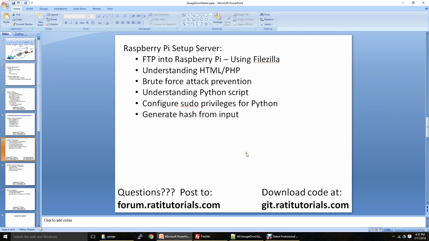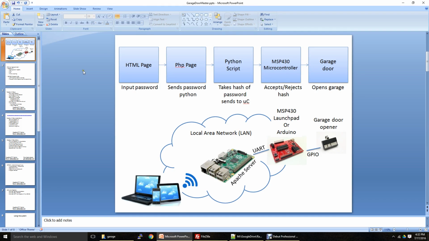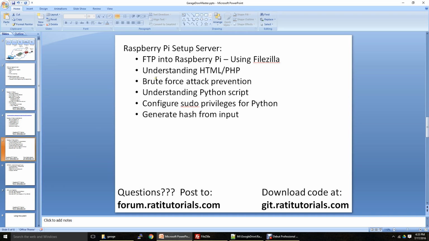In this portion of the series, we're going to be going over how to transfer files to the Raspberry Pi over FTP, and then we're going to start to get into the HTML code and PHP code that I've written that integrates with a Python script and sends a hash over to the microcontroller. So, up to this point, let's see.